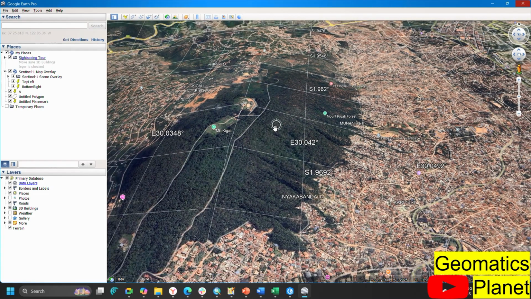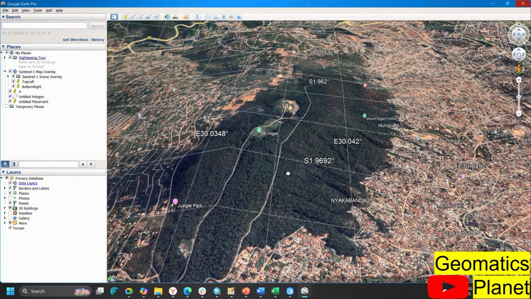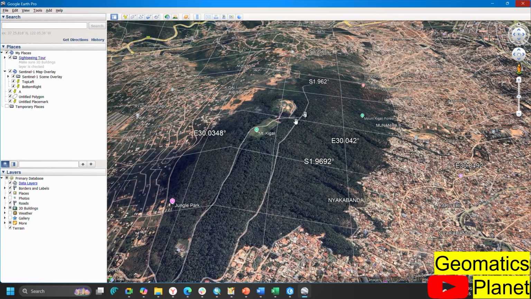First and foremost, I would like to show you guys how to visualize the elevation on Google Earth. At any point in time, this is Mount Kigali, and this is the elevation you see here. If you look at my cursor, down here you can see longitude, latitude, and elevation. This is in feet. As I'm hovering over it, you can see the coordinate is changing as well as the elevation.